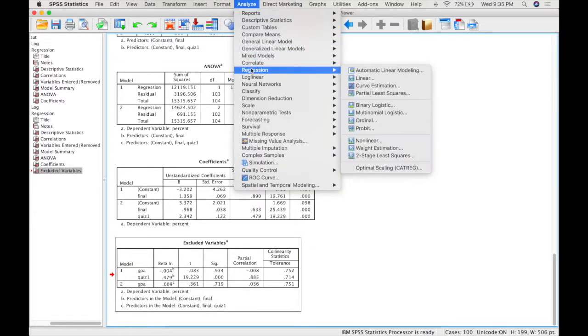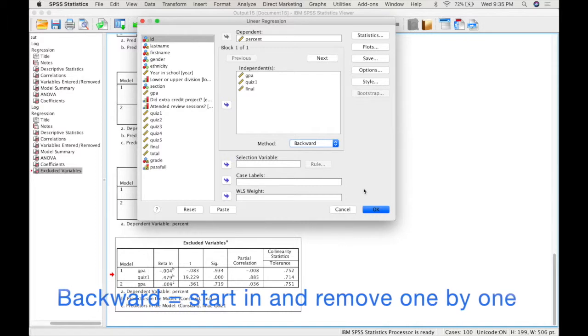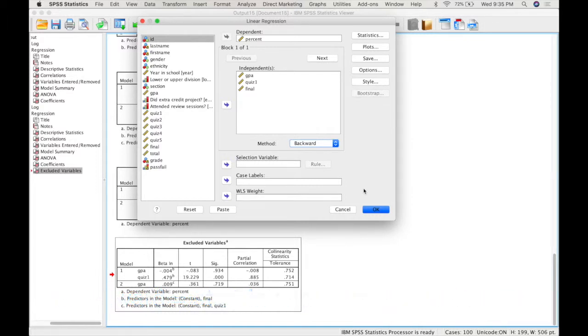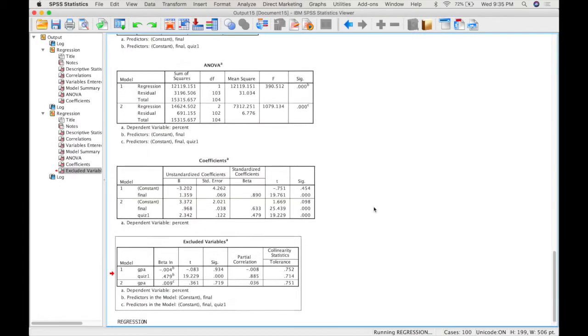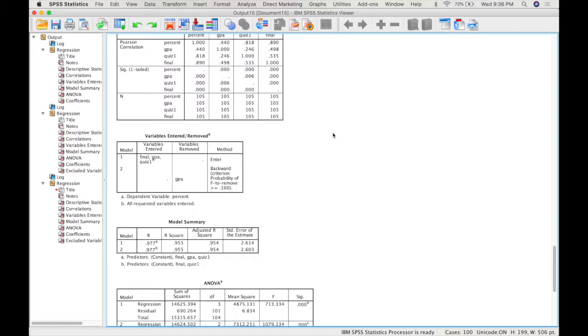So going back into the regression dialog, I'm going to briefly show you the backward one. And this is easy to understand because it's the exact opposite of the forward model. Instead of all of the variables starting outside of the equation, they will all start inside the equation and then be removed one by one. So press OK, and we'll just take a look at how the model changed.